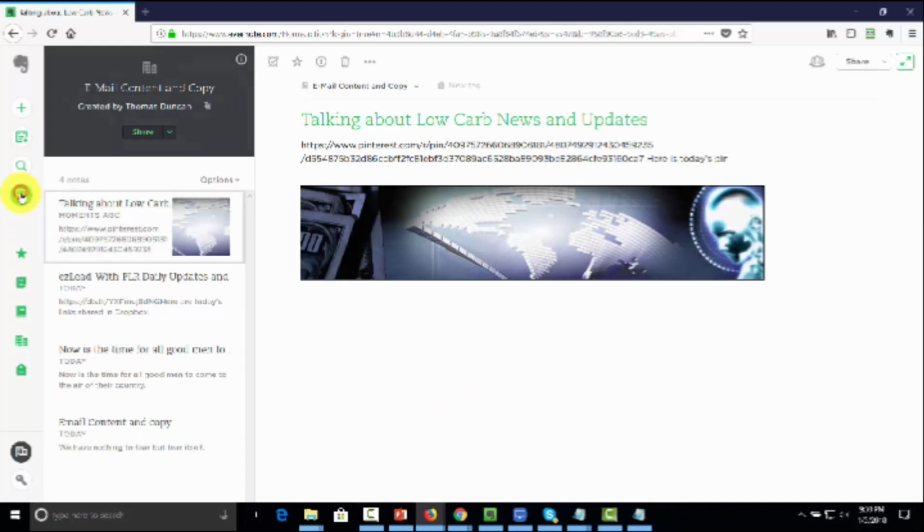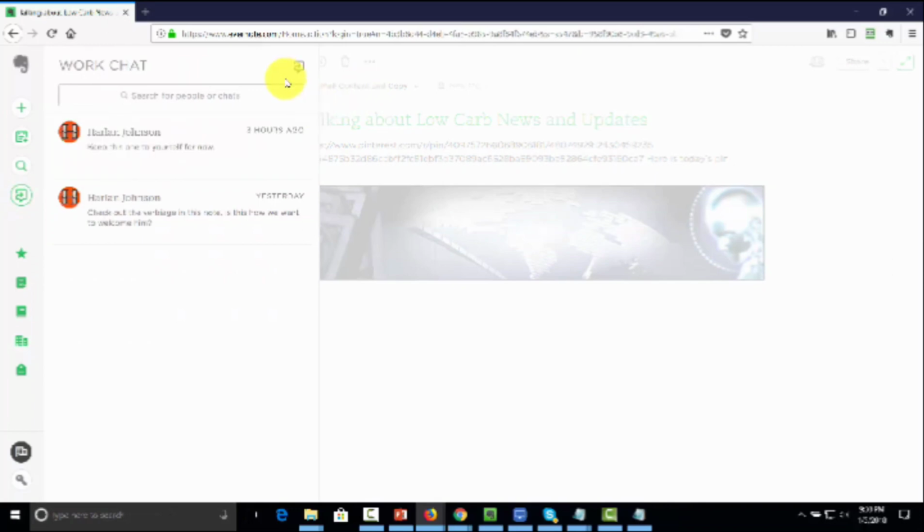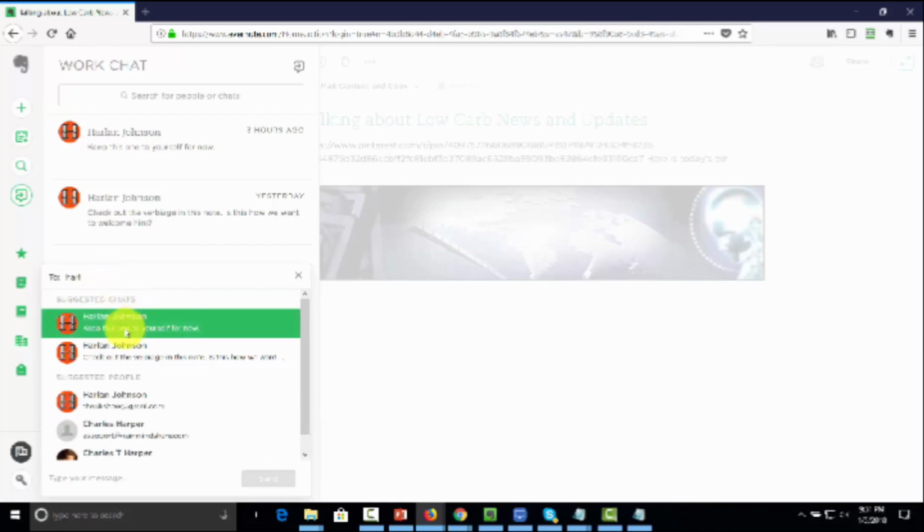WorkChat is available in the web app or the browser, and all you've got to do is click this WorkChat button, click this Start a Chat, and then you can actually write in the individual's name. Now, if that individual's name is on your team, they will be available in this area.